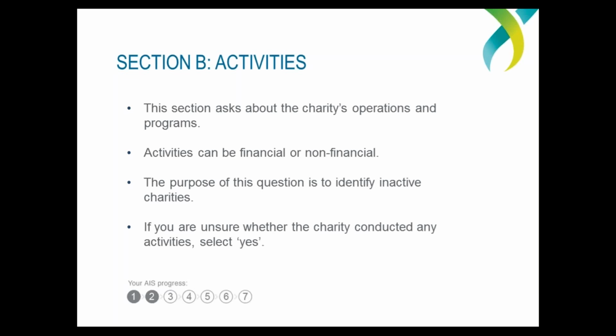So basically this section, as the slide states there, is just to identify any inactive charities. So for all of you with us today, it's probably highly unlikely that your charity will be inactive, so answering yes to this question is most likely the way to go. But if you do answer no, you'll just be asked to explain why your charity didn't conduct any sort of activities in the 2016 reporting period.